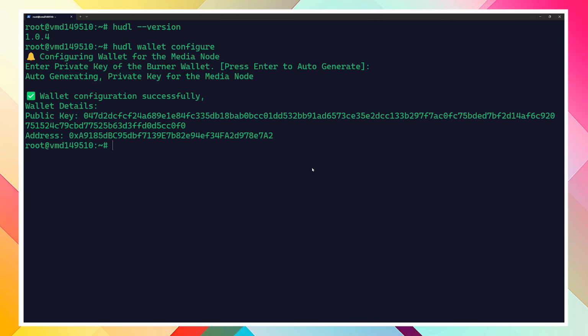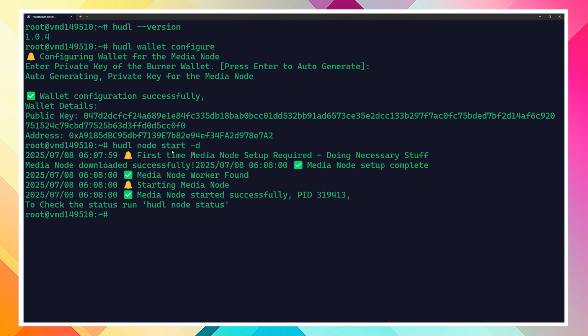And to do so, we're going to use the command huddle node start -d. The -d just starts the node as a detached version in the background. I'll just press enter, and then you can see first time starting your node, setup required, don't stop more than the step necessary. And when everything is done, you would see in the confirmation, media node worker found, media node started successfully with this PID.